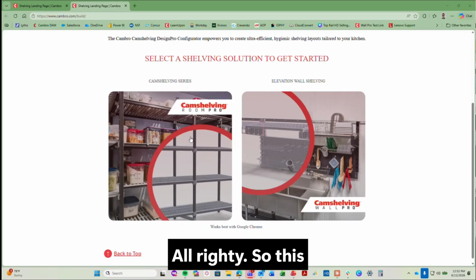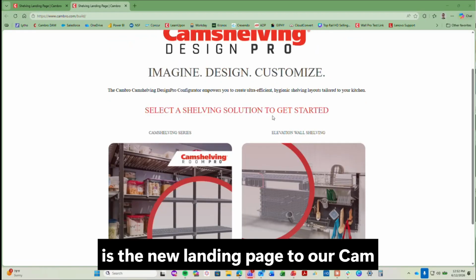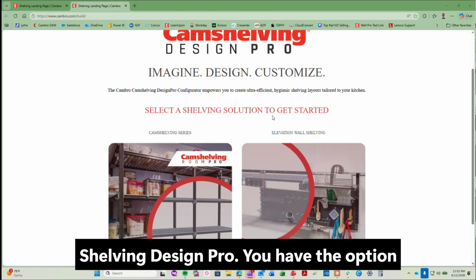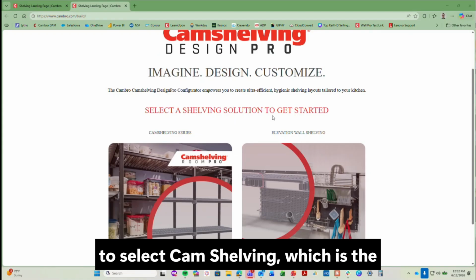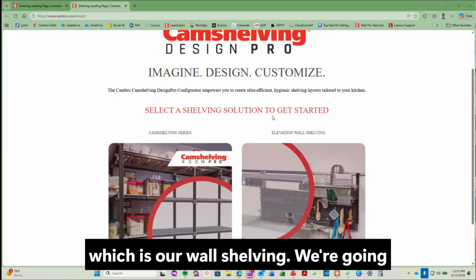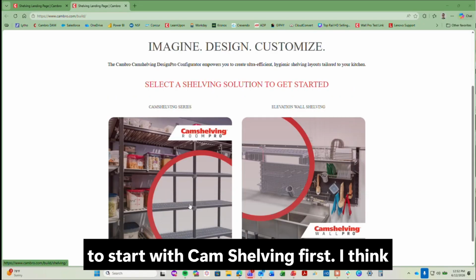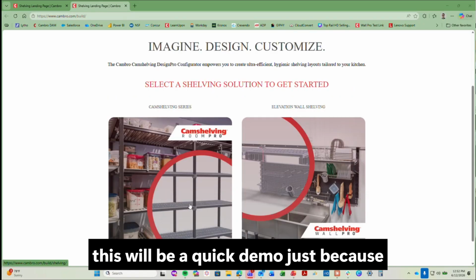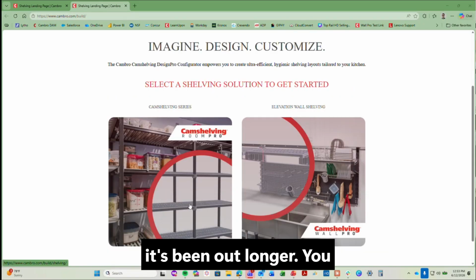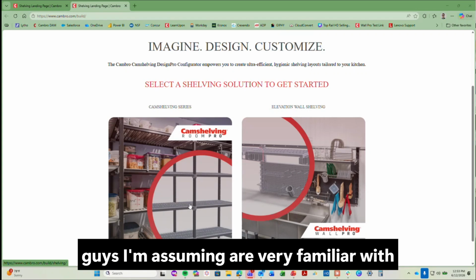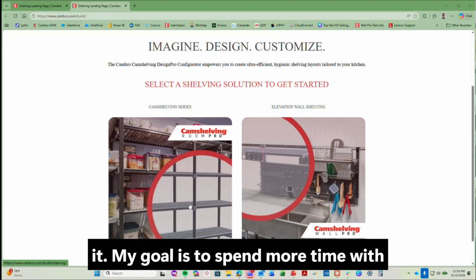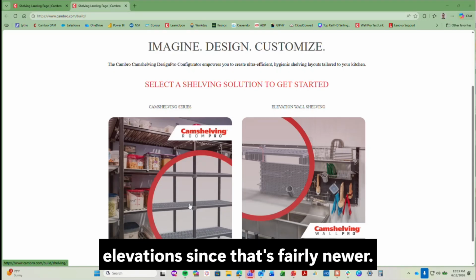Alrighty. So this is the new landing page to our cam shelving design pro. You have the option to select cam shelving, which is the floor shelving, and then the elevation, which is our wall shelving. We're going to start with cam shelving first. I think this will be a quick demo just because it's been out longer. You guys, I'm assuming, are very familiar with it. My goal is to spend more time with elevations since that's fairly newer.